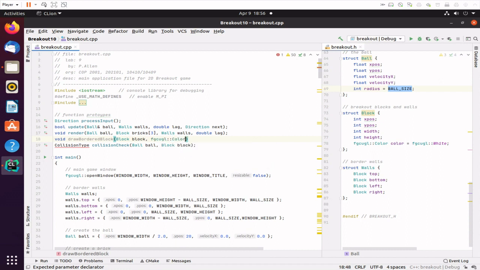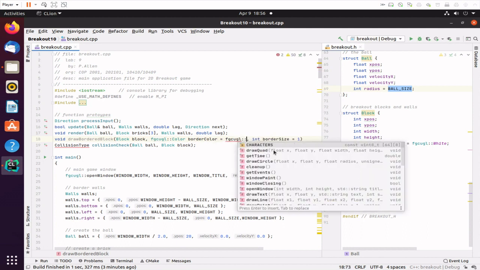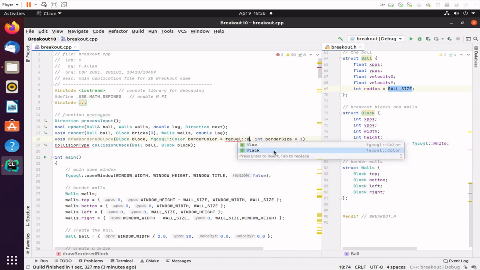Sorry, remember enum data types are capitalized. Let's call it border color. And then we need a size, a border size. All right, and let's default that to 1, the size, and let's default the border color to FGCGL black, which is our background color.